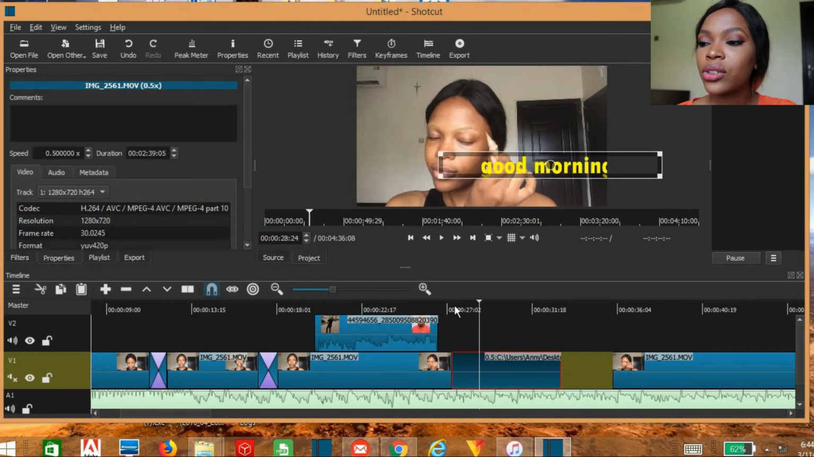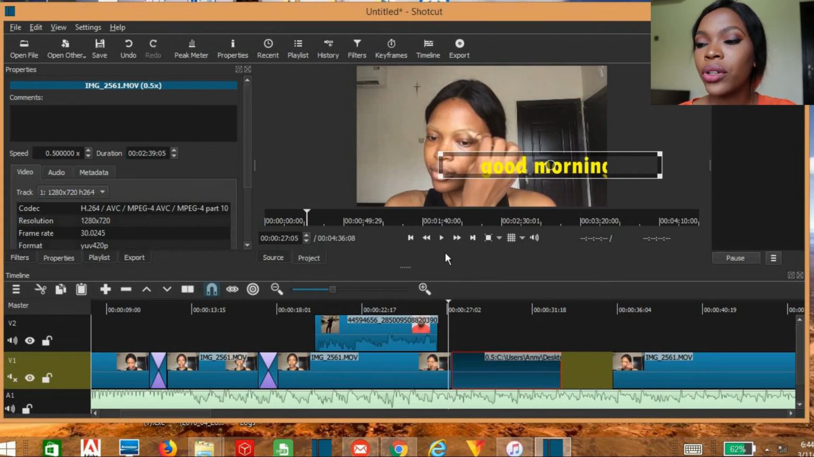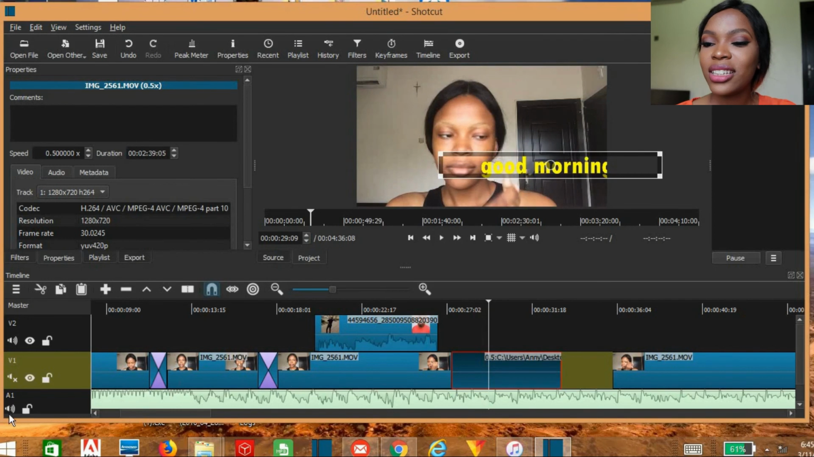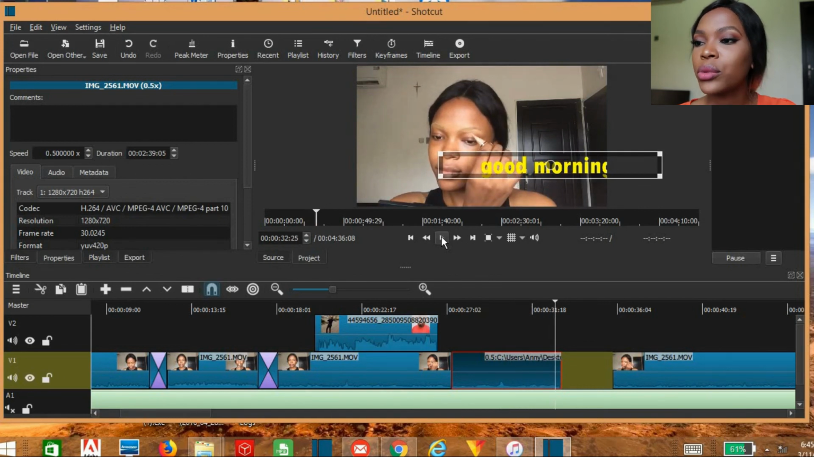Before you can use slow motion, you have to have space. There has to be space, because when you reduce the motion of the video, it's going to extend it, and if there's no space, it's going to extend to the next clip and spoil everything. So this is it. Everything is now slow. So you can see slow motion.